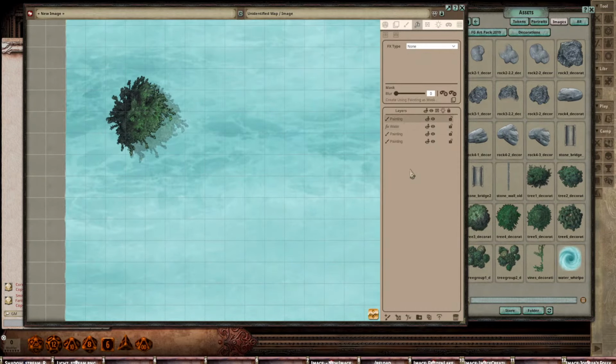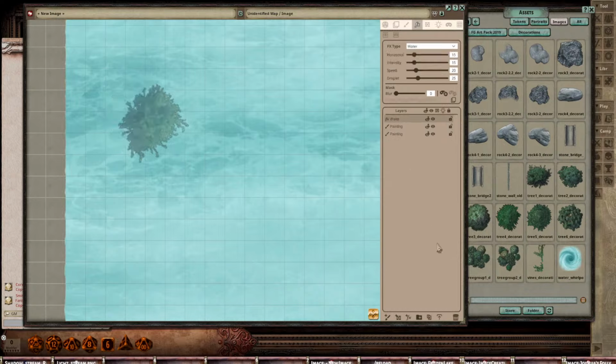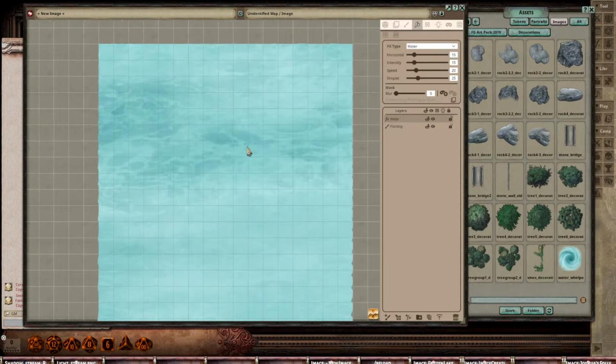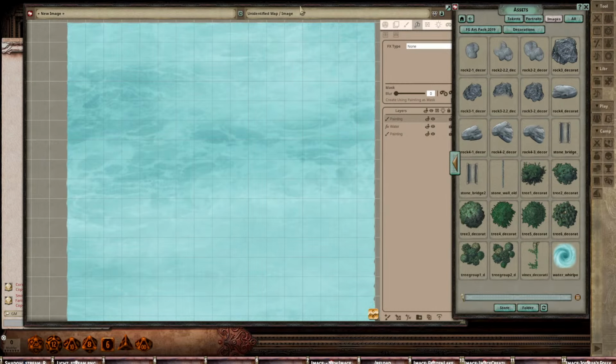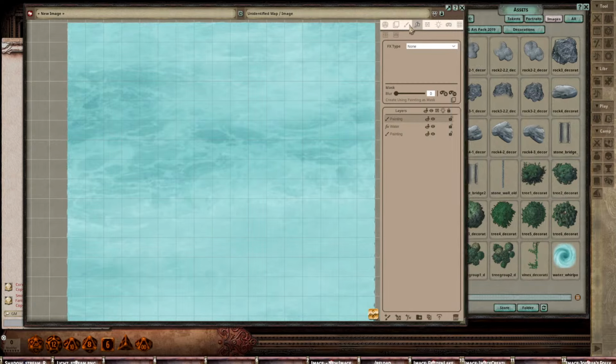So let's just delete this, and we'll delete that one as well. We have our little water system set up here. And now I can create a new painting layer. Let's say I want to do a whole bunch of different things, right? Depending on how these things are going to be set up, you might want to do some minor adjustments with it after the fact.